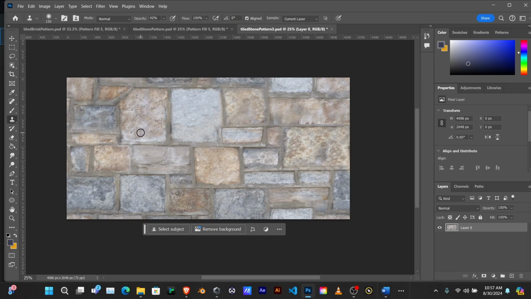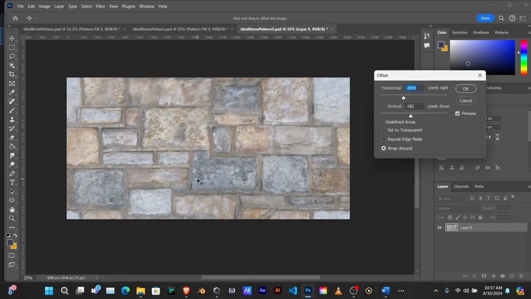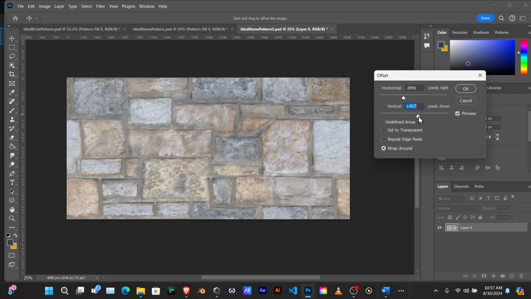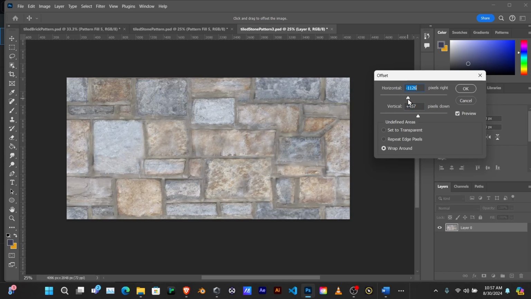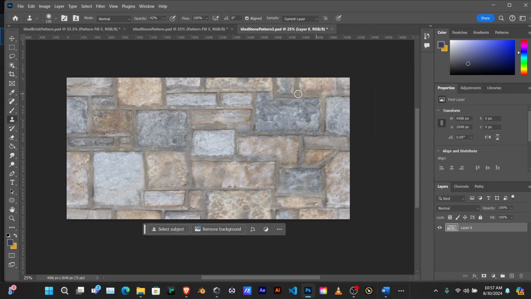This looks believable to me. Let's fold it in again. Filter, other, offset. I'm just randomly tweaking these to see if I suddenly see lines. I'm not sure I really believe in this joint here, but the proof is in making a pattern.